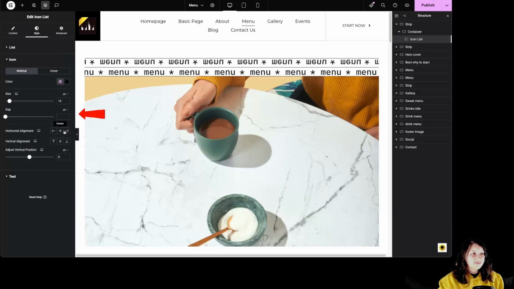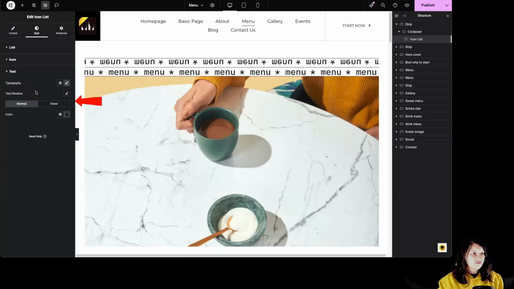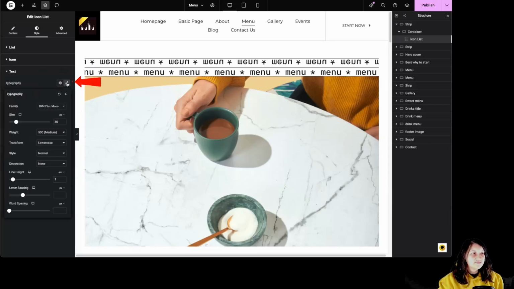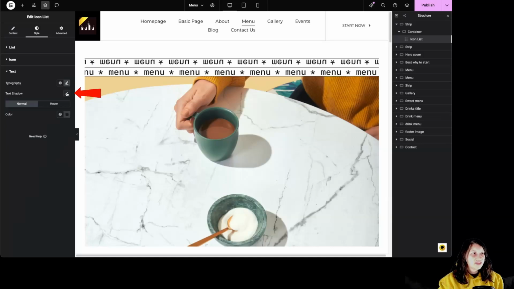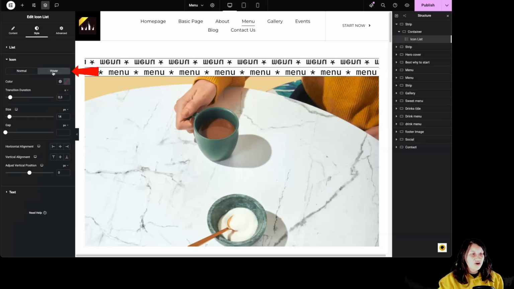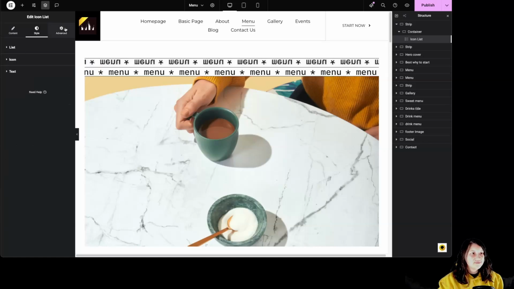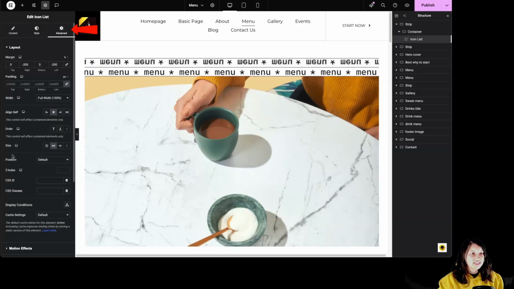For the icon, some settings like color, size, gap, the alignment, and for the text, global typography or custom one, text shadow, and color, and for the hover options as well. For the icon, we also have hover options. And we also have some advanced settings over here.